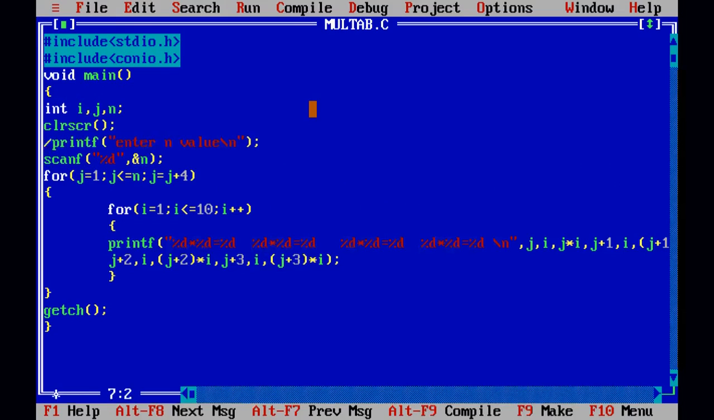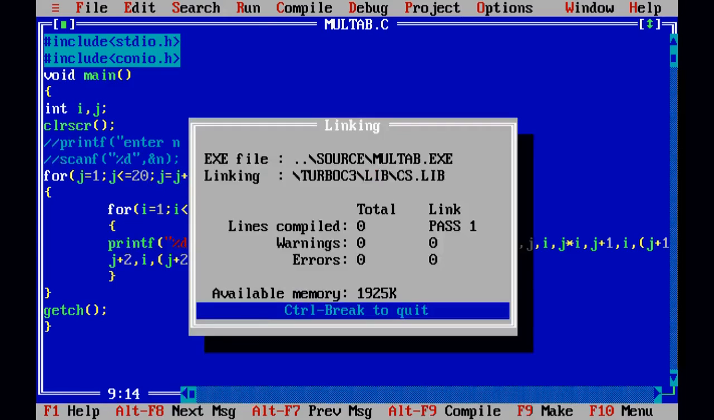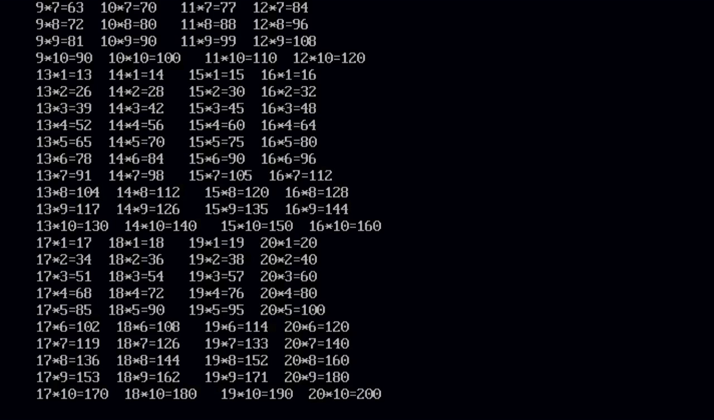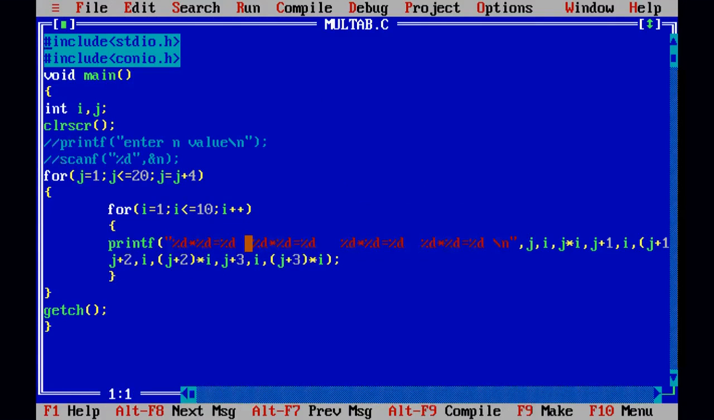If you take 20 directly, you don't want anything like a dynamic value. Here also there's no need of this n value. Simply I am going to provide 20. Then see here, up to the 20th multiplication table it should print it. Okay, 18, 90, 20.